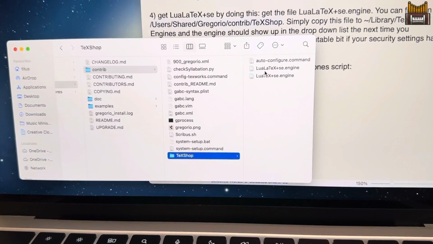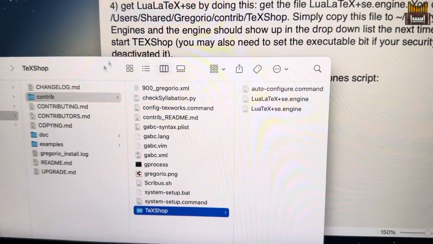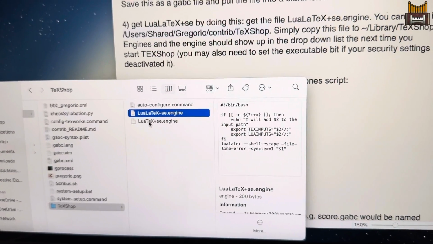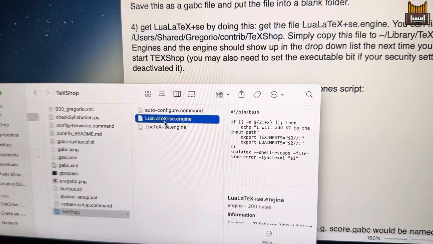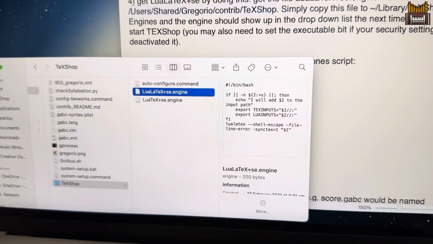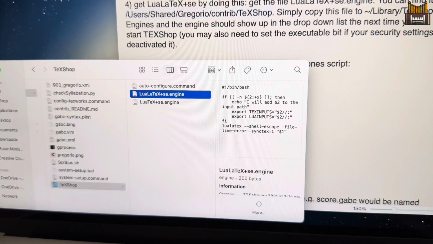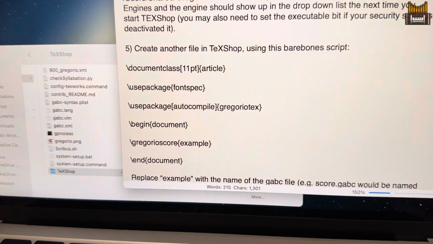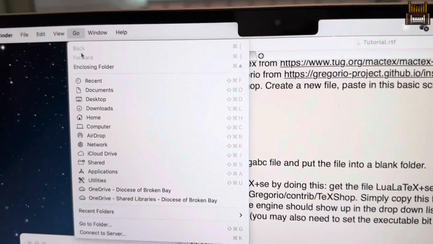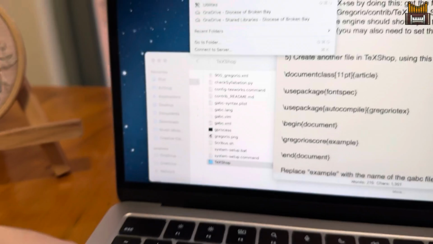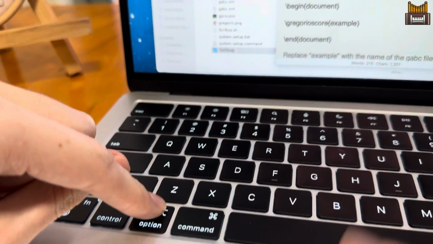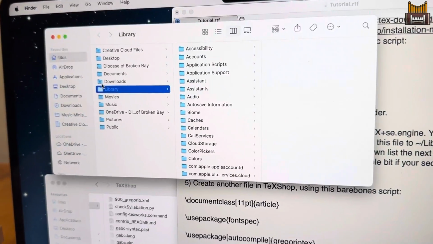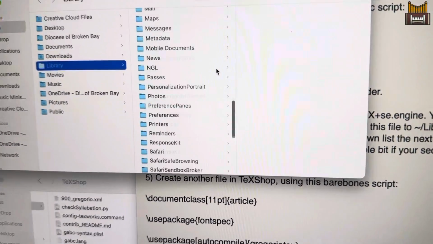Then we need to grab this file called LuaLaTeX+se.engine. Not the one called LuaTeX, but the one LuaLaTeX, okay? You can copy it by pressing Command C or by going to Edit and Copy. So you've got the file copied. Then you need to go to another place that's kind of hard to get to, the library. Once again in the Finder, you click Go, but then we actually need to hold the Option key, and you'll see that here, if I hold Option and look up here, you get this option called Library to show up. You go to Library, scroll down to TeXShop.